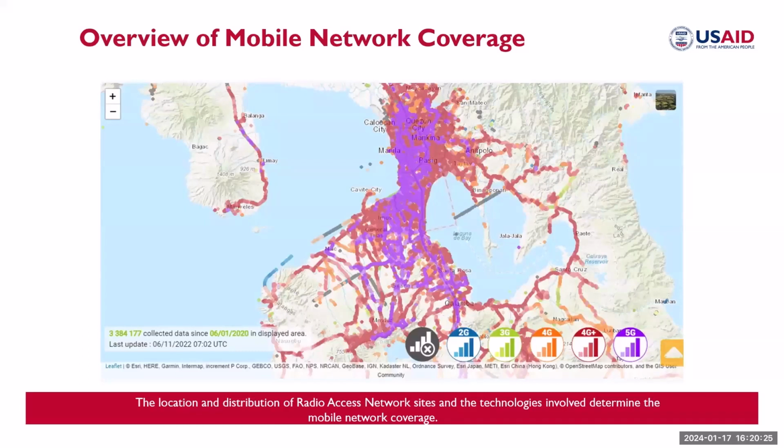So you can see in this slide that there are different types of mobile coverage. In this example, you can see the island of Luzon, where you can see the different radio access technologies: 2G, 3G, 4G, and 5G. So this is an example of the distribution of coverage between different radio access technologies.